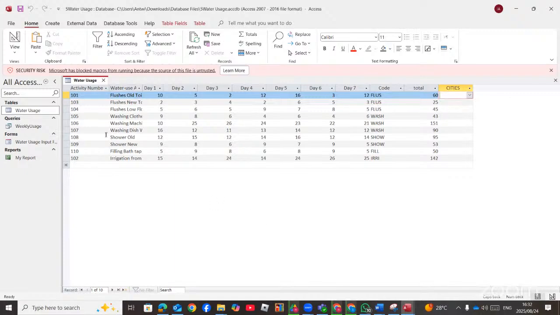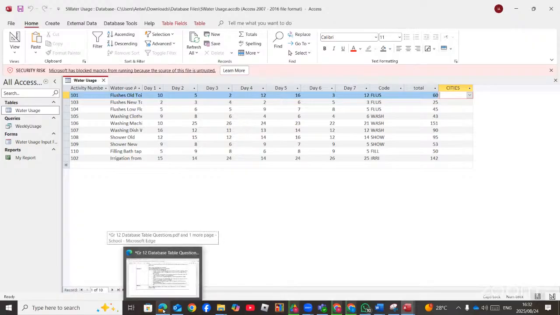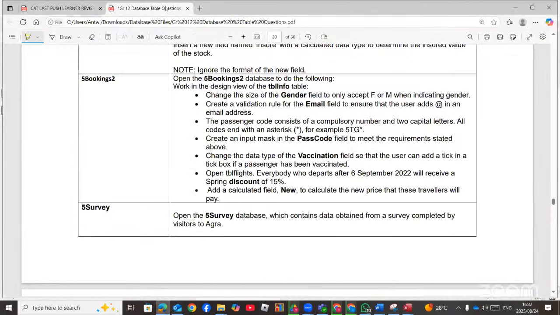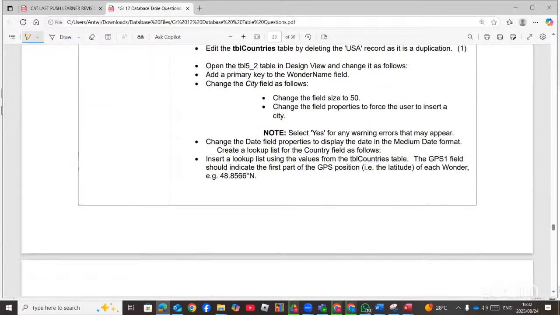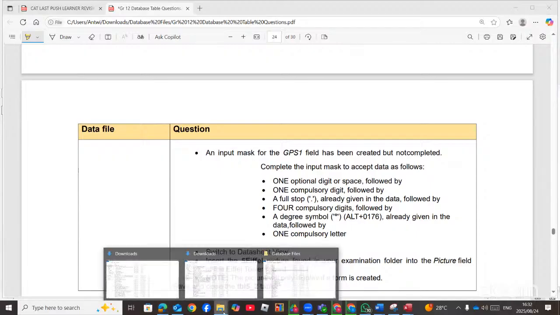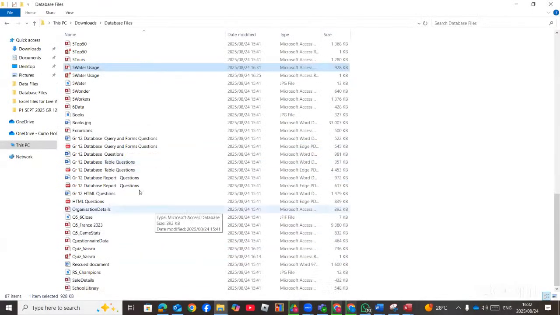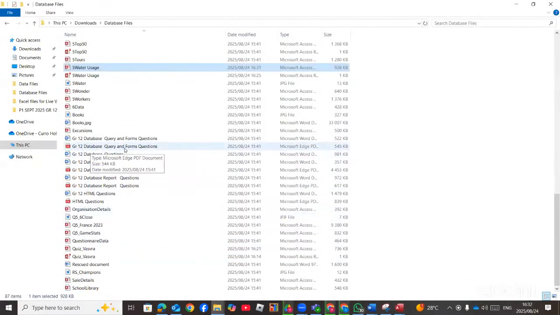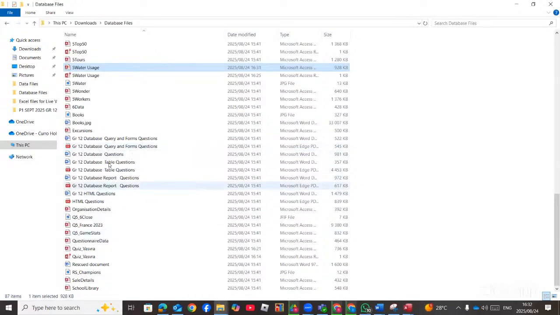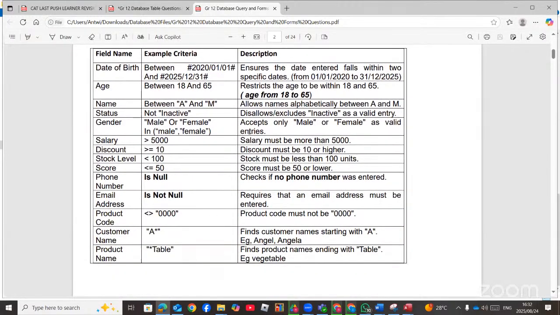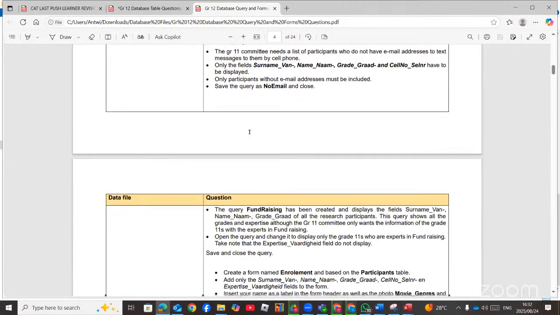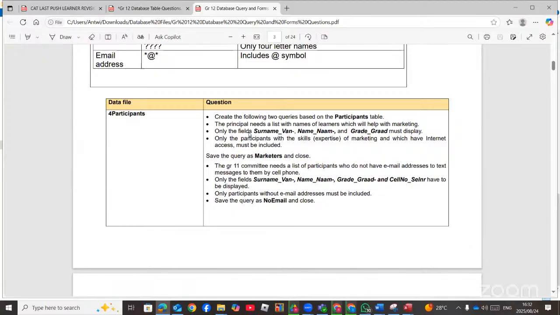Now let's straight away move to queries. So we are done with the database table questions. All these are database table. Now to get the queries questions, when you open the folder database files, you will see queries and forms. So we are going to use that one also. And then finally, the last one will be the report. So queries, the criteria, you must take note of them. You read them. Let's start with the first question. For participants.